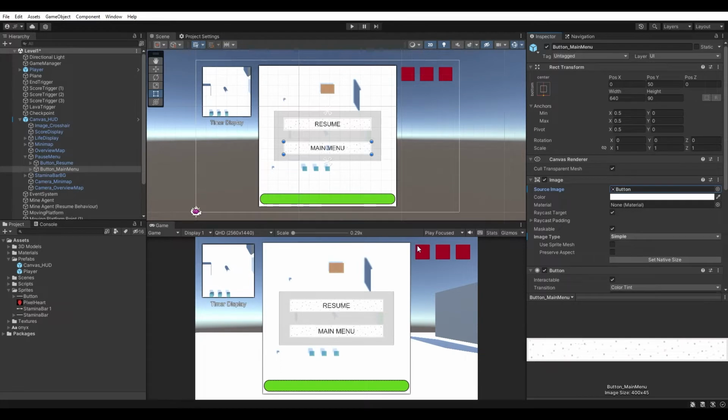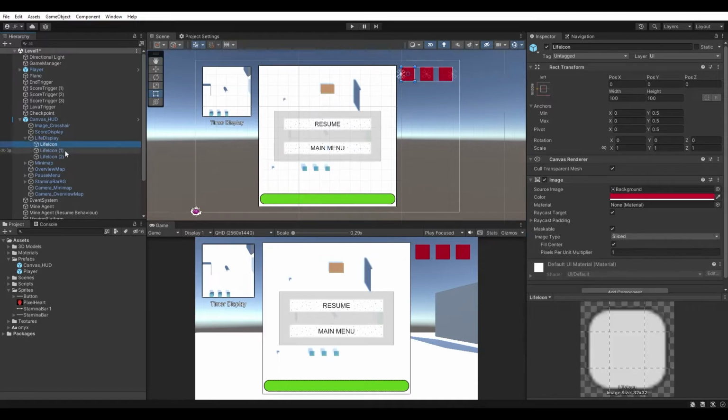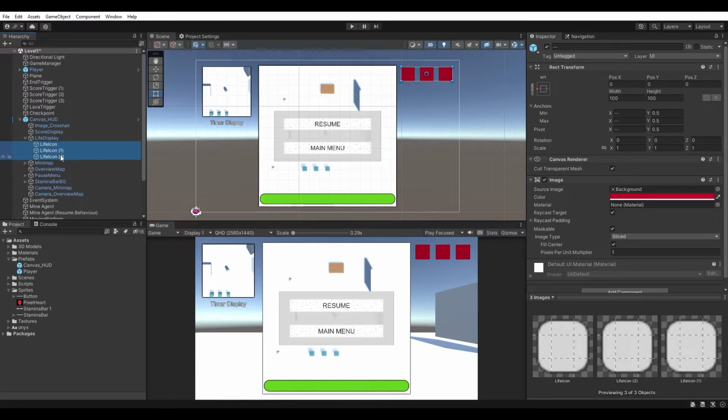Good. Next, we'll change the life icons. So in the hierarchy, let's find the life display. And to change all three at once, I'm going to hold Shift and then click the last one that I want to select after selecting the first one that I wanted to select. And now we can just change the source image for all of them.